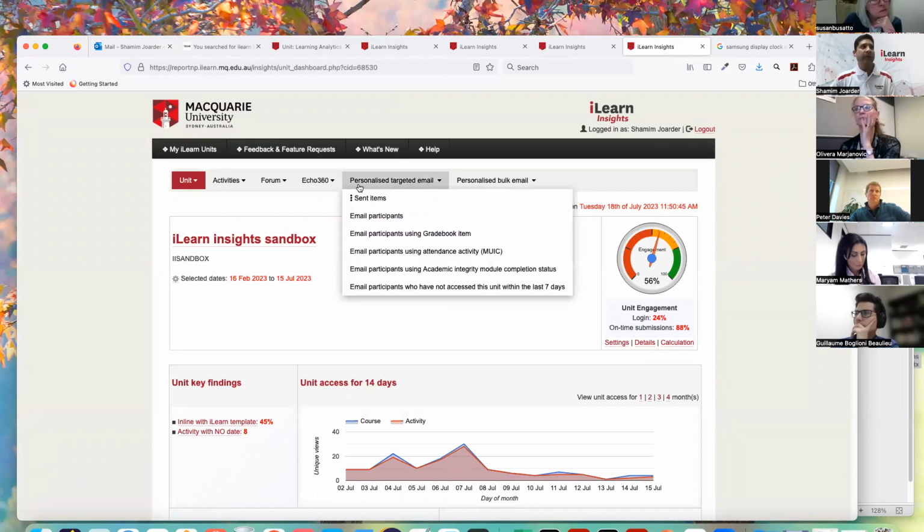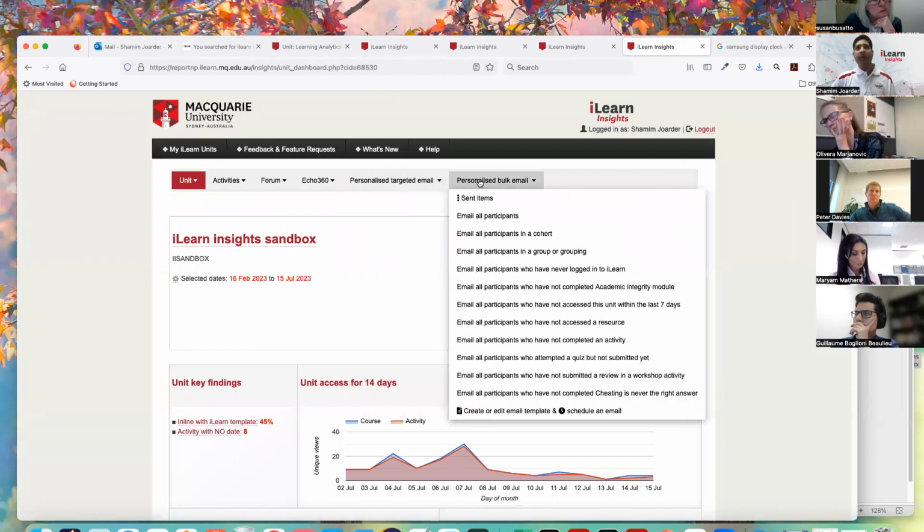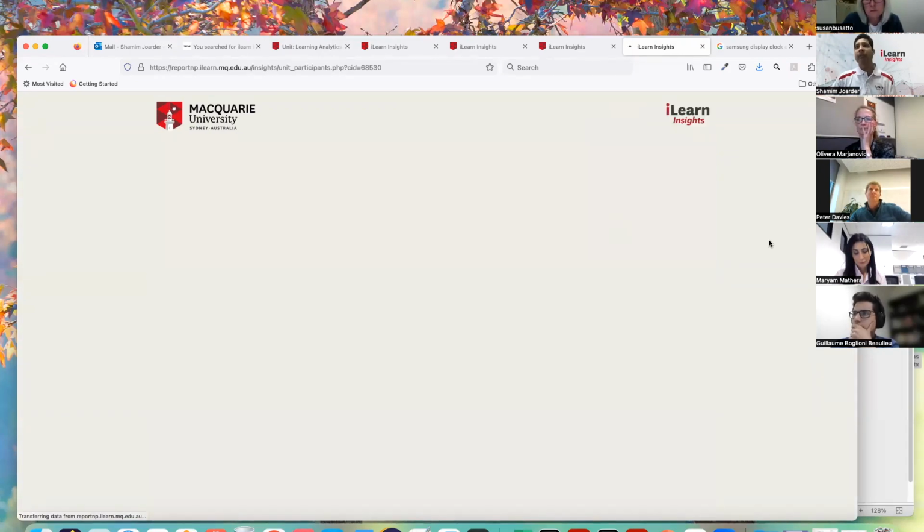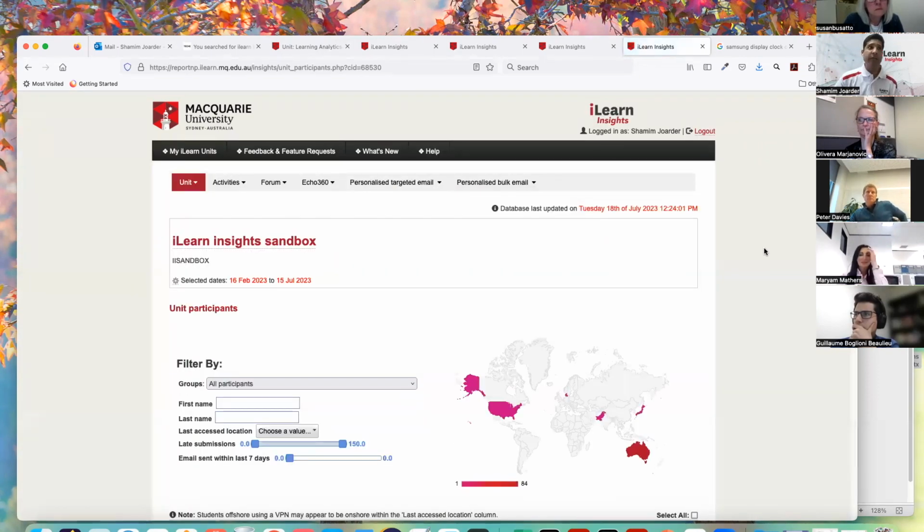So what is the difference between personalized targeted email and personalized bulk email? In personalized bulk email, you cannot select. So as you can see, I have sent to all the students. In personalized targeted email, you can basically select students, but you can send a maximum of 100 students at a time. So for large units, it didn't work.